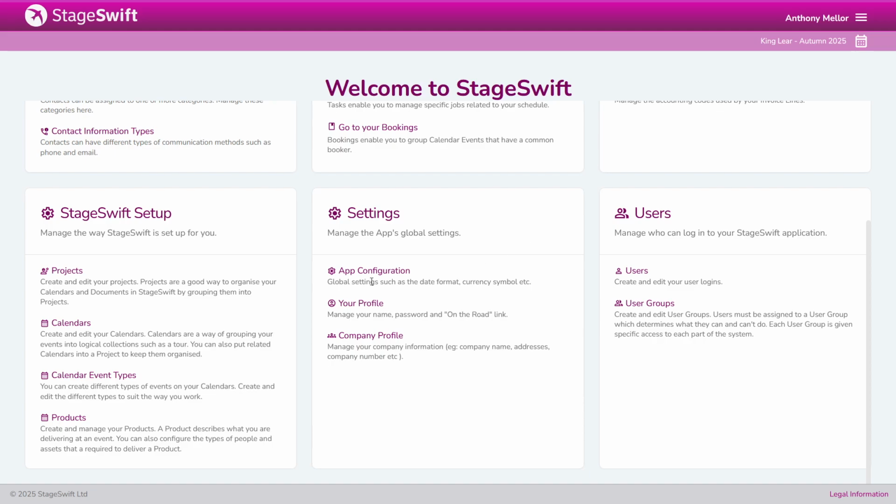If I just scroll down, we've got some setup stuff here, which we'll obviously be going into in later videos. You can set up the system by setting up projects. You can create new calendars and manage those calendars here. You can also set up the types of events that you put on the calendars. We'll go into that in more detail later, but types of events are things such as travel or accommodation or the event itself, that sort of thing. And it's also got a concept of products. Products are what you deliver at your events. That could be the name of a show or a particular exhibition or whatever it is that you deliver when you're managing your schedules.